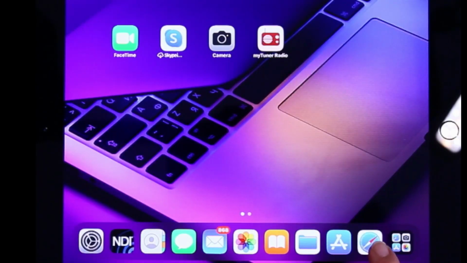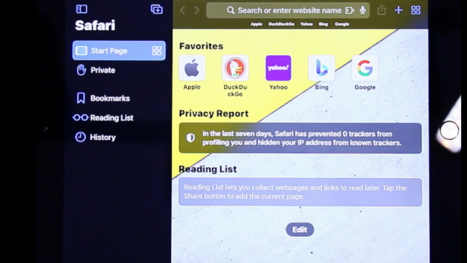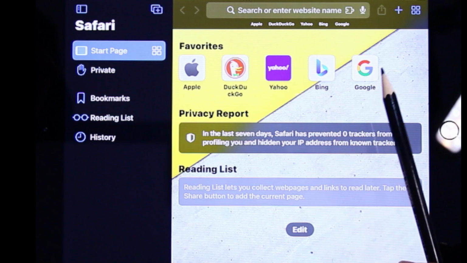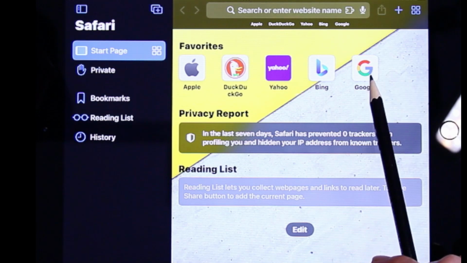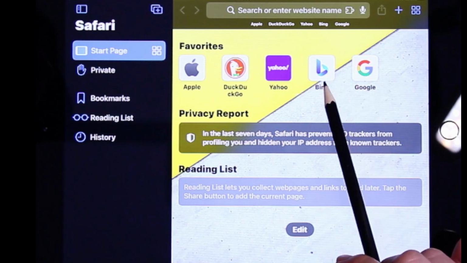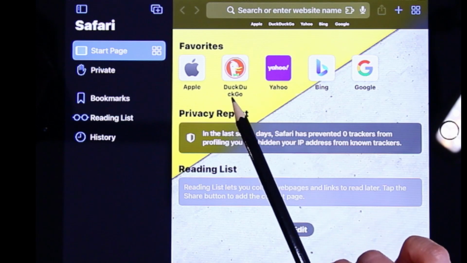So right here down at the dock, I have Safari. So I'm going to tap and open it. And this is how Safari looks. And you can see here that I have different search engines. So I have Google, Bing, Yahoo, and DuckDuckGo.